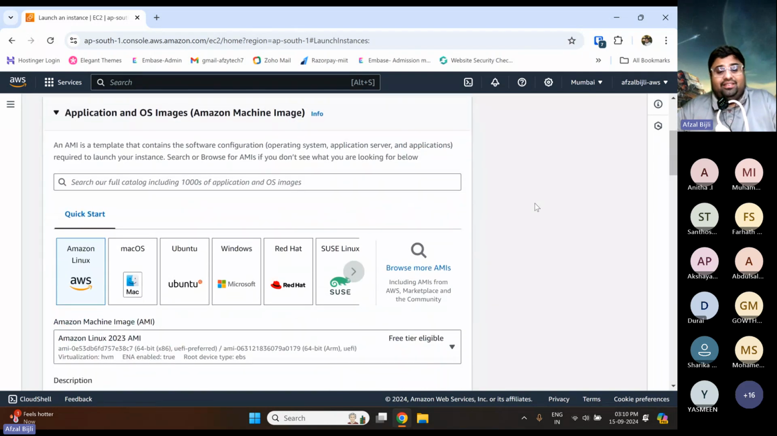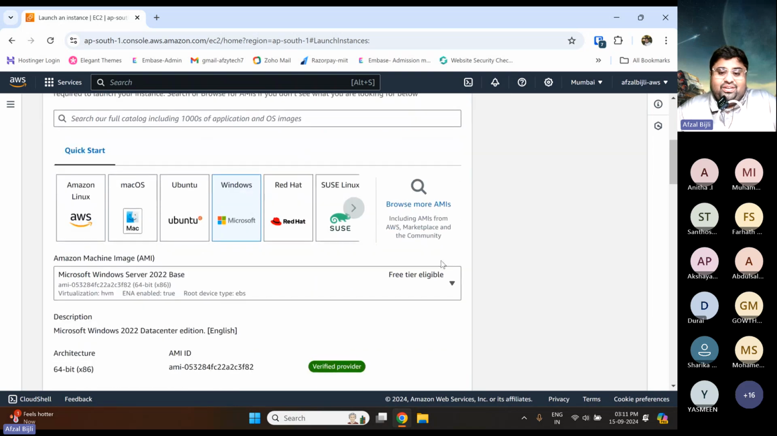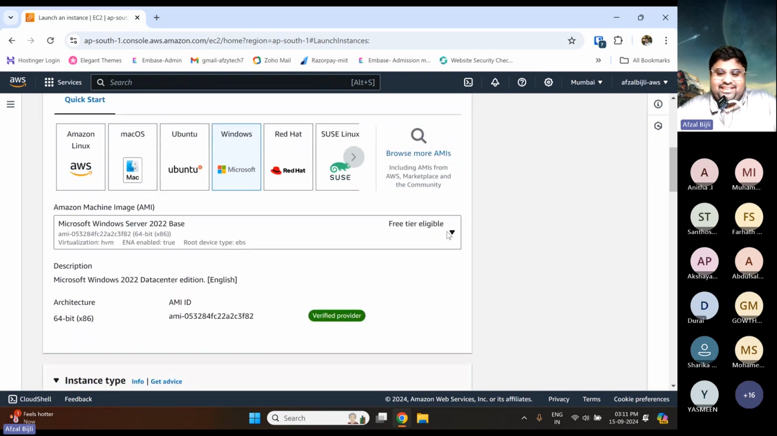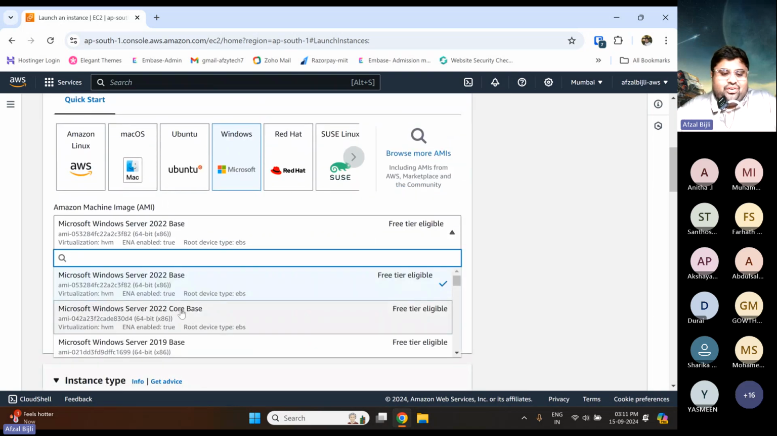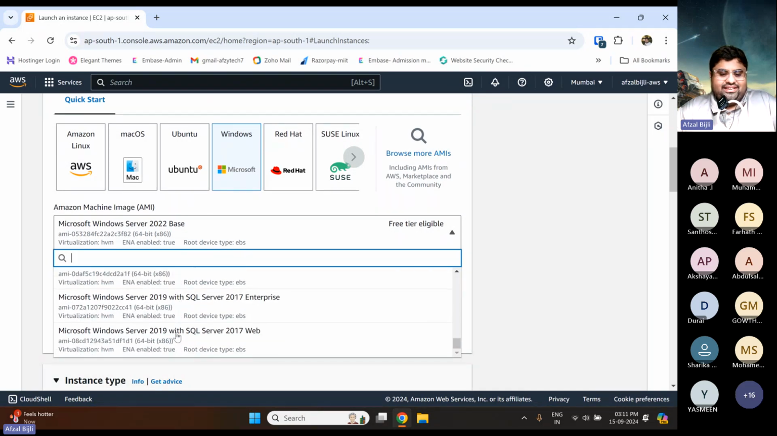Then you can select any kind of operating system to be installed. You can choose the Amazon Linux version, macOS, Ubuntu, Windows, anything you want. Here, for example, I'll choose the Windows operating system. In this also there are so many versions you can see: 22, 19 and 16, a lot of versions here.